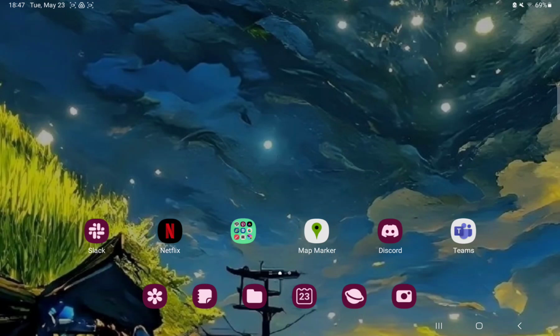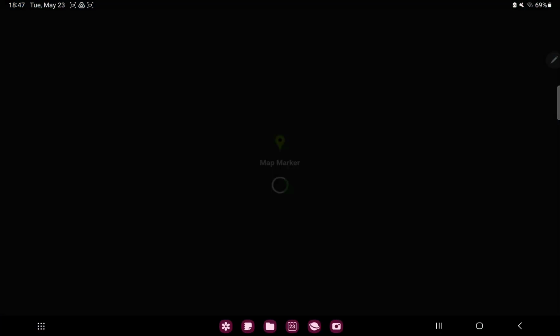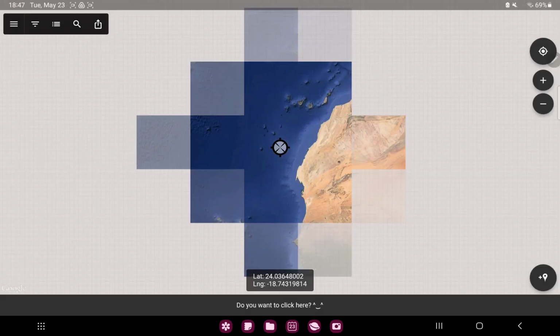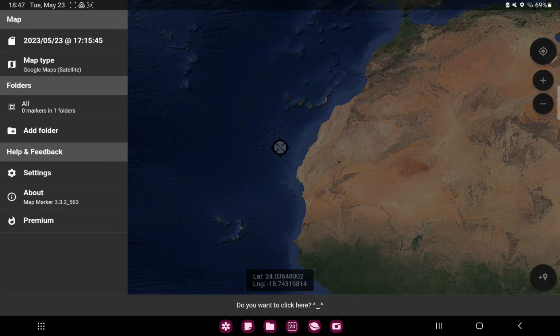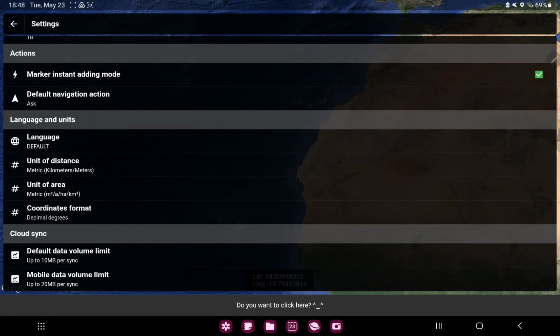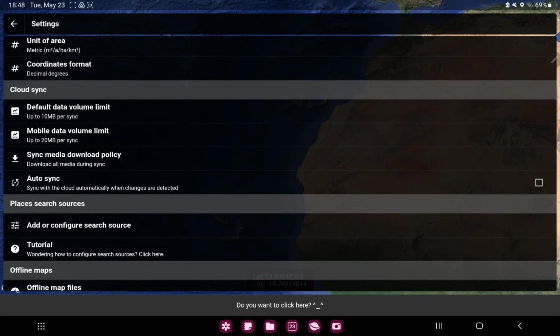First of all, open the application on your device. Tap the three lines at the upper left corner of the screen, and in the help and feedback section go to the settings option. Scroll down, and in the cloud sync section you can find the last option, the auto sync, and just click the next square icon, and now this function is enabled.